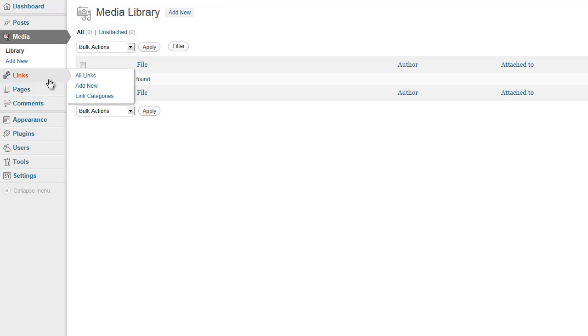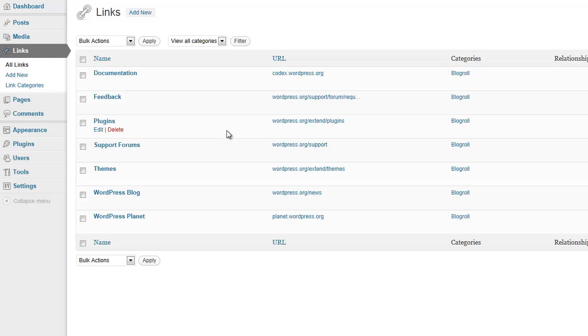Then over here we have links. So these are pretty much a lot of the stock links that come with your WordPress installation. If you wanted to get rid of them, you could select them, and you could delete them and get rid of them. You know, it's up to you if you want to have them on there or don't want to have them on your site.